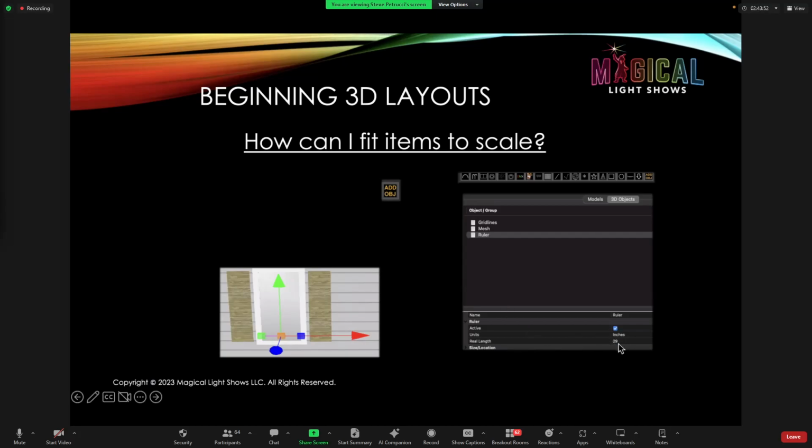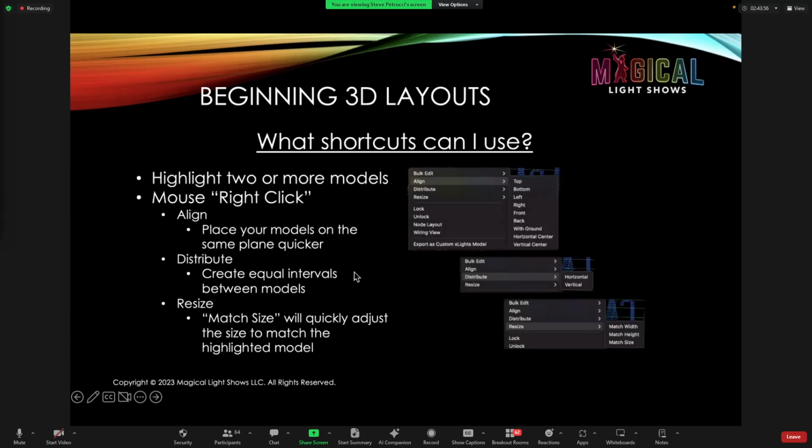And then I put in the length of it. For me, it's 29 inches. What shortcuts can I use? After this, I promise we'll get into it. I'll start showing you some of these shortcuts and how we can use them to make programming or creating our layouts much, much easier.